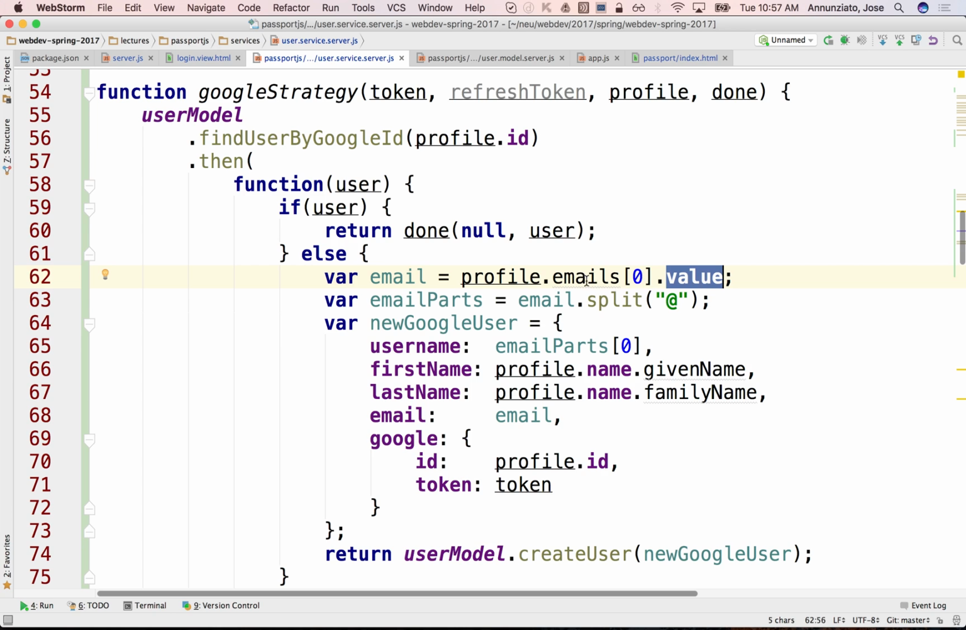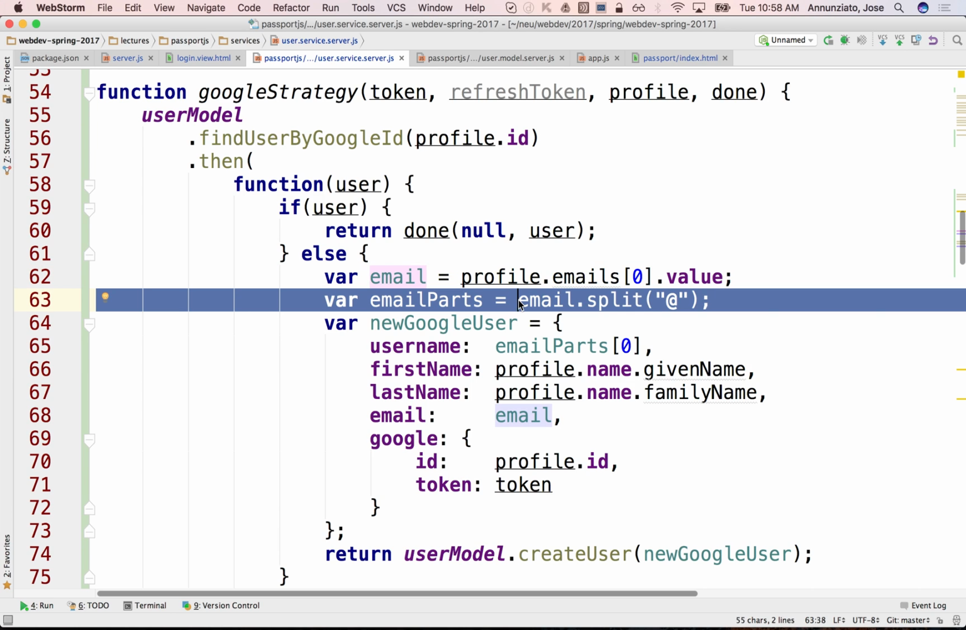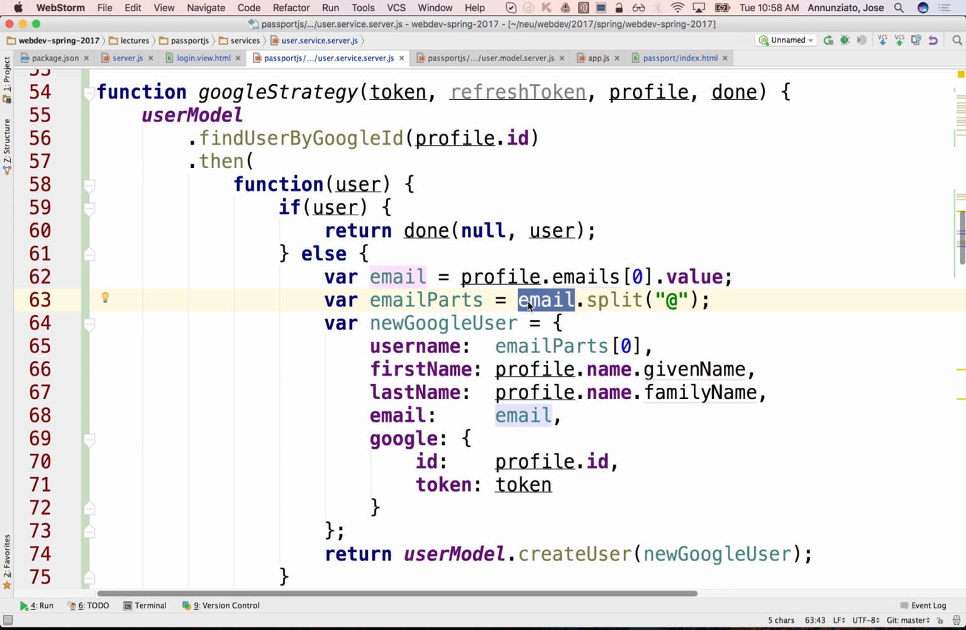Then, because we don't have a username, I'm going to grab the first part of the email, and I'm going to make it the username. Obviously, I would need to check to see if it's unique, if it doesn't collide with any other usernames that we might have in our other users. But I'm just showing you that we can grab information from the profile. So we're splitting it. I only want the first part. There it is, the email parts. So I'm going to grab that as a username.